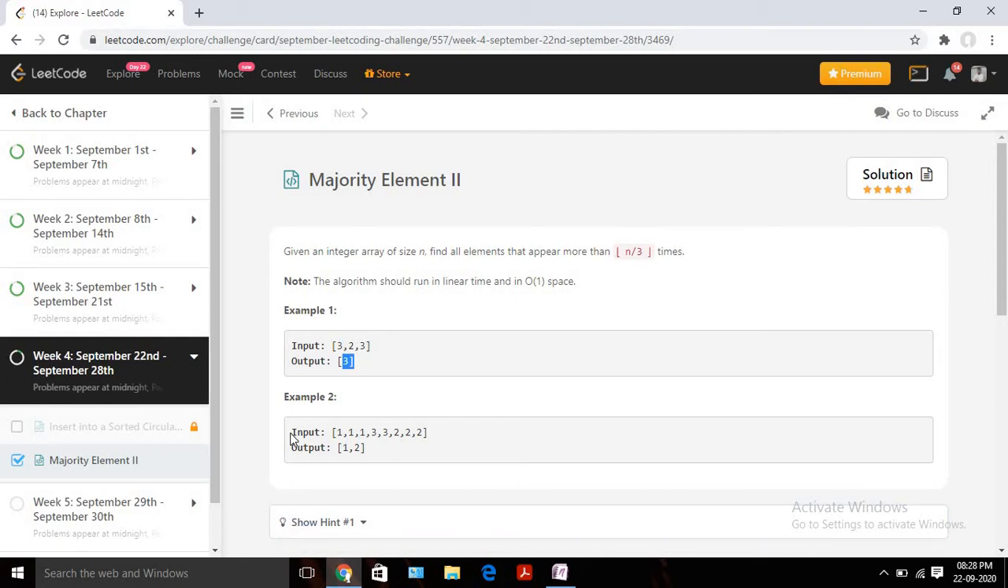Similarly for the second example, you can check that here my array size is 8, so 8 by 3 is obviously 2, so I need to find all the elements where the frequency is more than 2, that means at least 3. You can see that 1 is appearing 3 times and 2 is appearing 3 times, so we are going to return 1 and 2. Okay, so this is the problem statement. Now let's try to identify some solution.